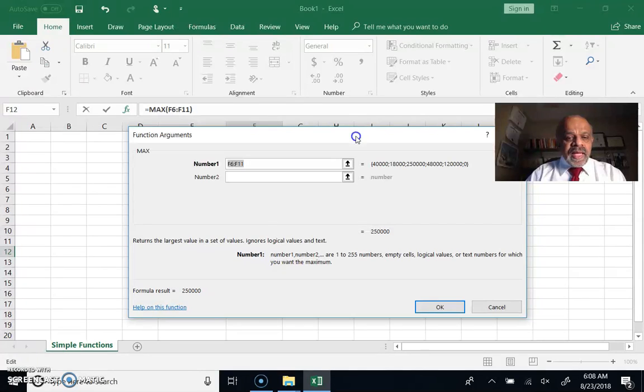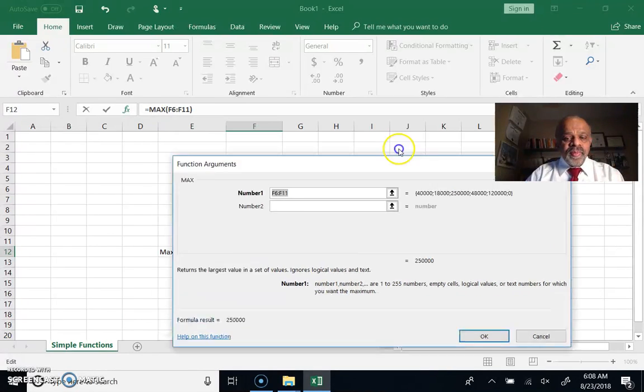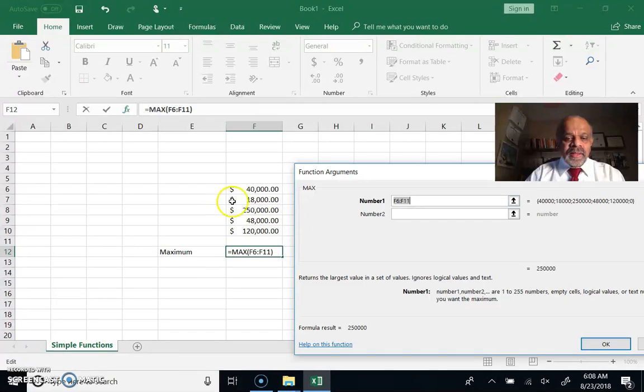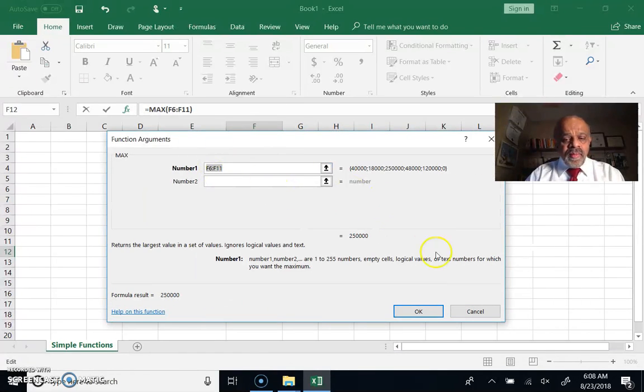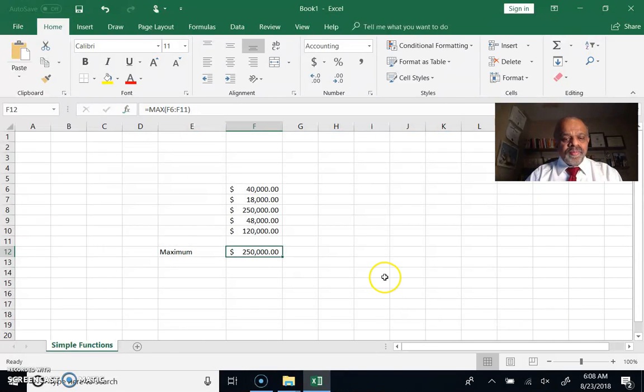Now it is asking me what number you want. I've already chosen the range because I highlighted it before, remember? That's why it is giving this number. The answer is given here, 250,000. That is the answer, so I'm going to click OK. So the maximum number out of all these is 250,000. That's what is given here.